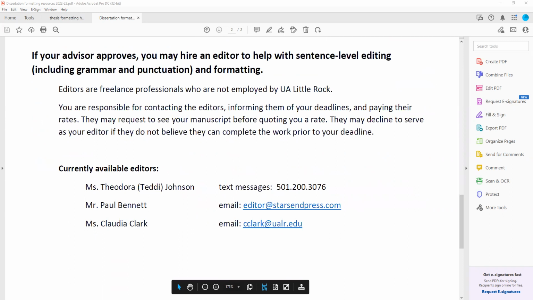Okay, last but not least, if your advisor approves, and you must ask your advisor before taking this step, you are allowed to hire an editor to help with sentence level editing, including grammar and punctuation and formatting. So, for example, programs that might not be as excited about this and not willing to let you do it are my program, Rhetoric and Writing, because we kind of expect all of our graduates to be able to do their own editing. Mass communication probably would frown on it. Applied communication might frown on it. So check with your advisor if you are not sure whether they allow editors. But for example, if you're in the Donahue College of Science, Technology, Engineering, and Math, they frequently look very favorably upon you hiring an editor.